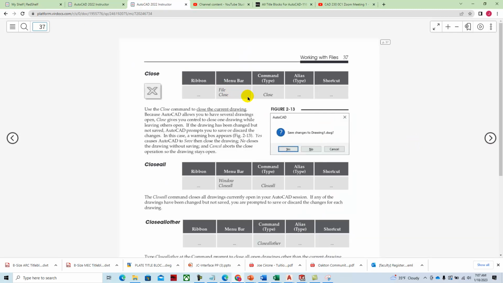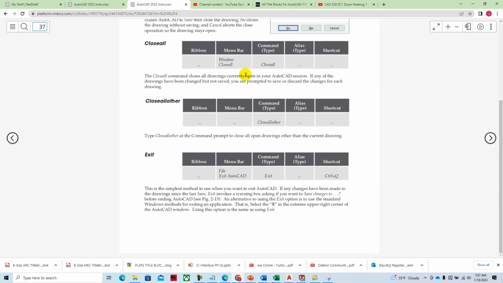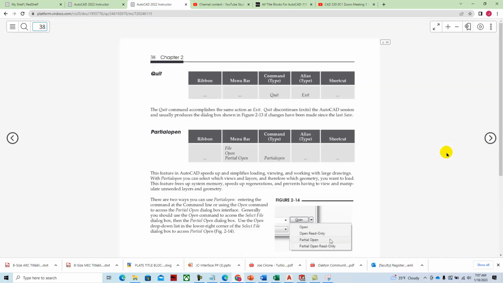Closing, if you type in close, it will close the drawing. It'll ask you if you'd like to save it. Close all will close all of the open documents, open drawings that you have. Exit will allow you to exit. Quit. Same thing as closing. It'll allow you to exit the drawing editor.